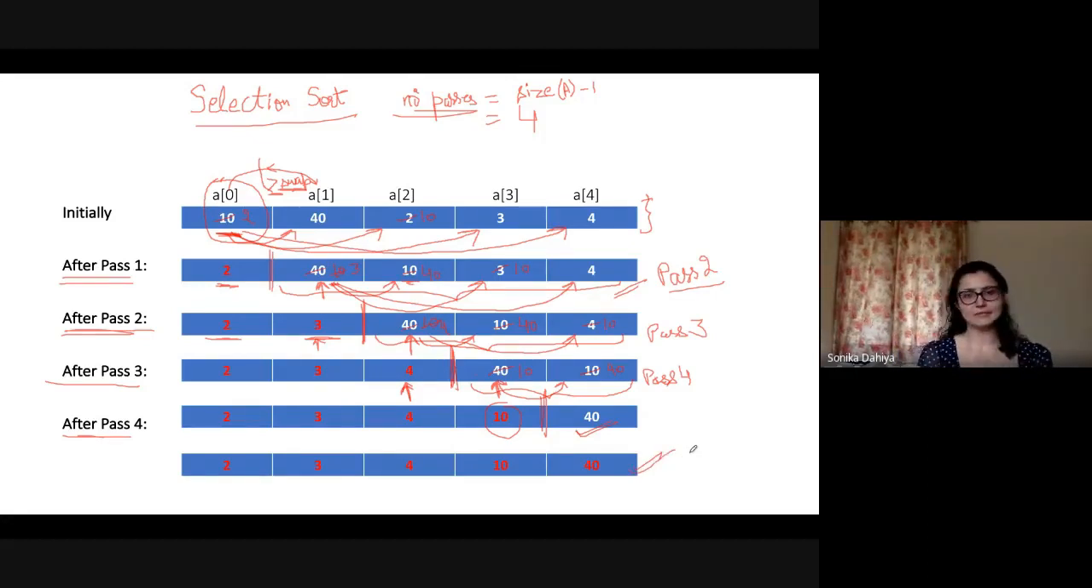Is this simple? The number of passes is decided the same as in bubble sort. That will be the number of elements in the array minus 1. So in this case, 5 is the size of the array, not in bytes, we are talking about the number of elements. So 5 elements minus 1 would be 4. So we'll have 4 passes for sorting this array.